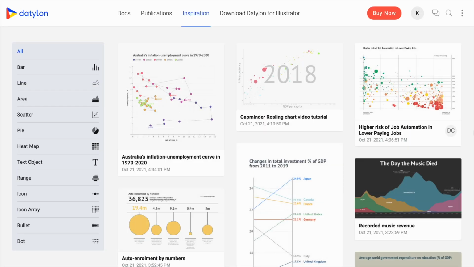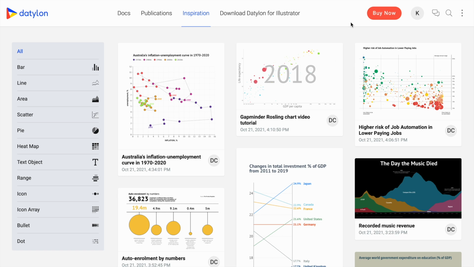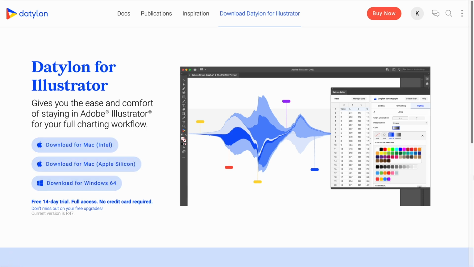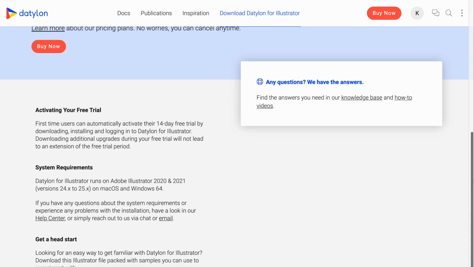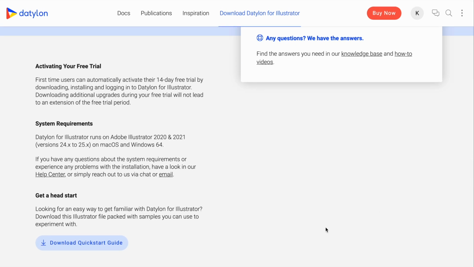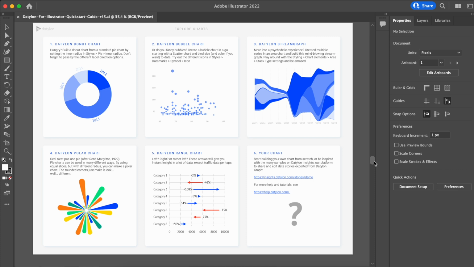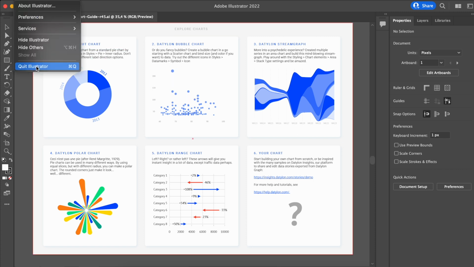When you're signed into your new account, navigate to Download Datylon for Illustrator. Choose the right version for your platform. On the same page, a bit below, you can also find and download our Quick Start Guide. This short but comprehensive Illustrator file explains how to create your first chart with Datylon step by step. But first, close Adobe Illustrator and install the plugin.